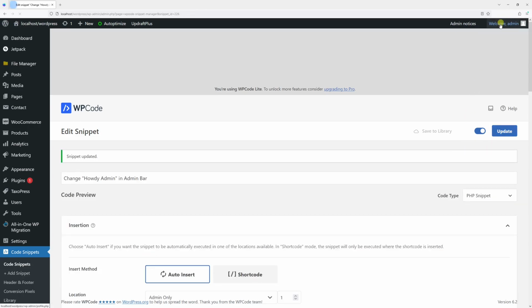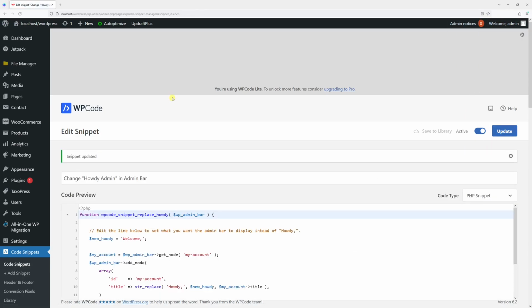And you will notice that Howdy will be changed to welcome. And right now you can make some customizations. For example, instead of welcome message, we can maybe change something like logged in as, and then update. And we'll say logged in as admin or whatever the username is.